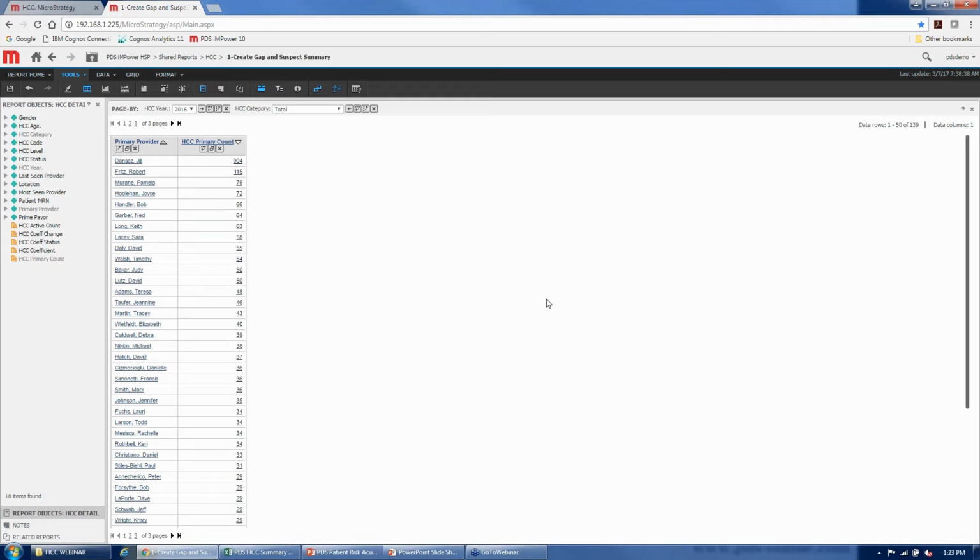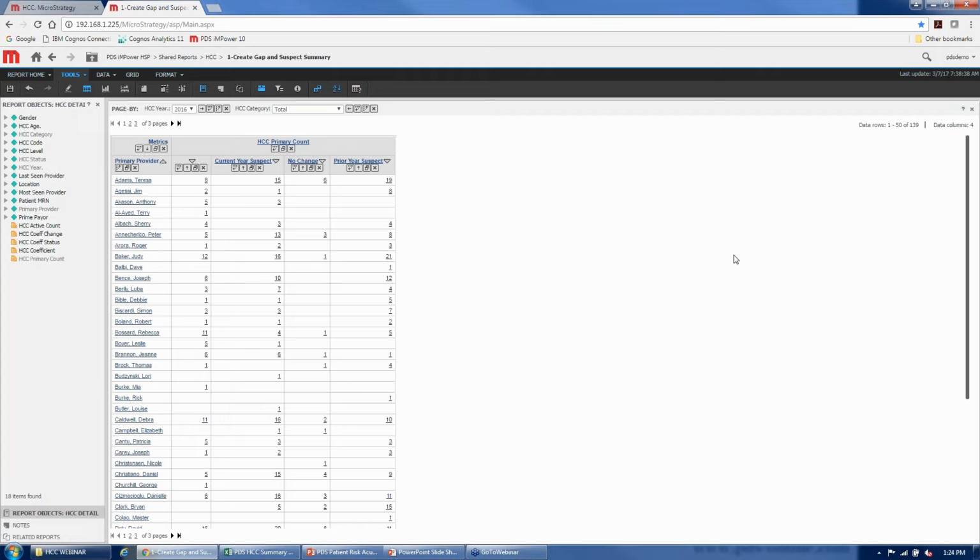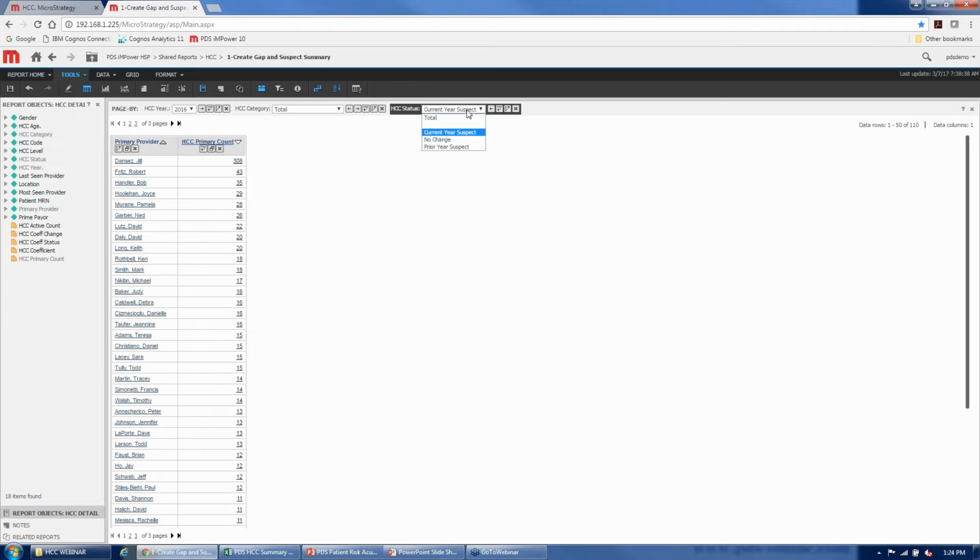So if you could do one thing for me, we have a total count here of our HCC patients. What I'd like to look at, though, is just those patients that have a suspect. I want to investigate and find the gaps in my population. And I think you have an HCC status in here that has been calculated for us. And I see you've got it up there for me. So we're going to look primarily at the current year suspect column. And it looks like you've isolated that for me, and that's what I see here.